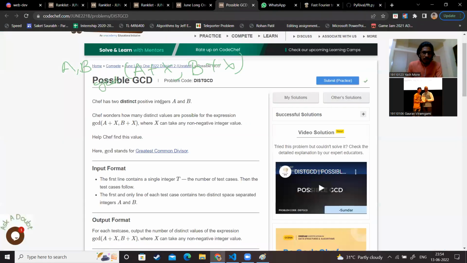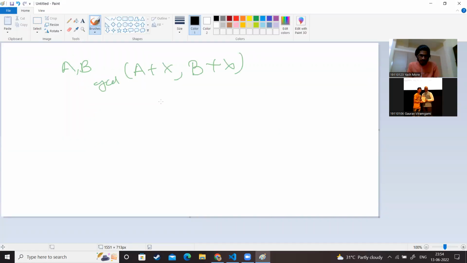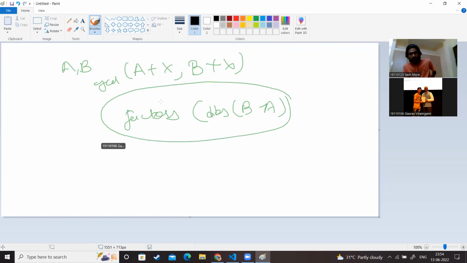So how will we do that? Basically, if you evaluate this question, the number of different values this can take is equal to the number of factors of the difference of b minus a. The number of factors this difference will have, that will be the answer.